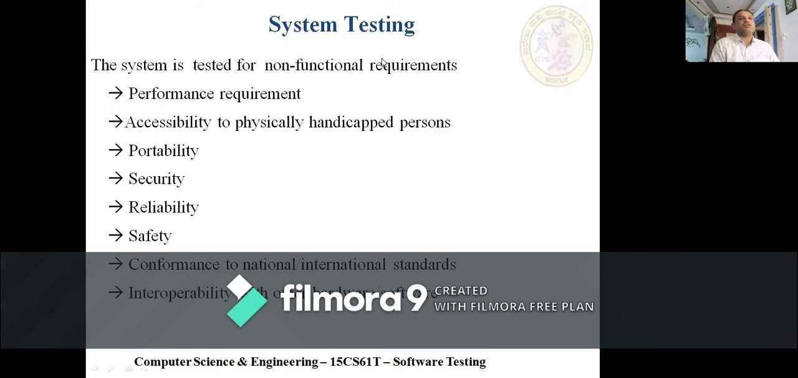So whether the software is supporting that or not, you need to check it. You need to provide for it. There are different types of people, so your software should also support physically handicapped or physically challenged persons.